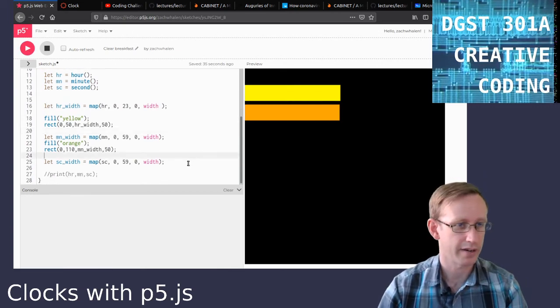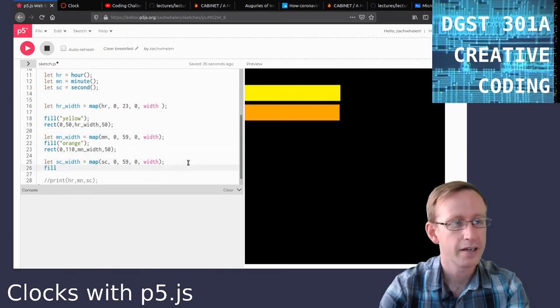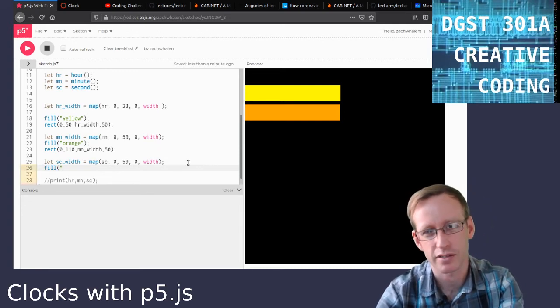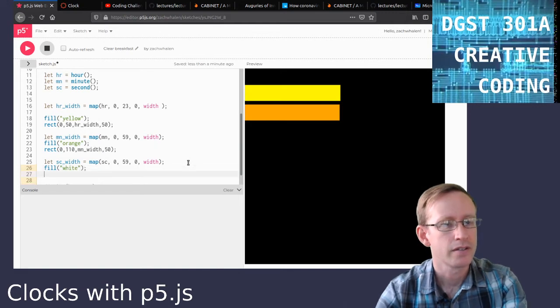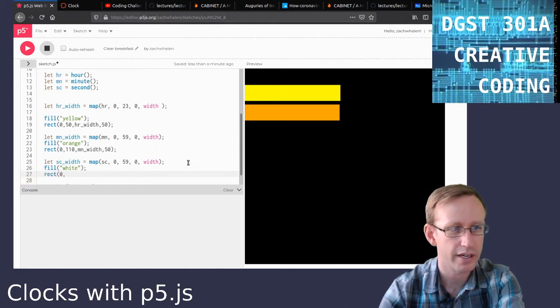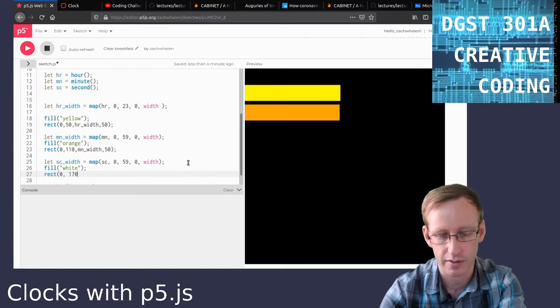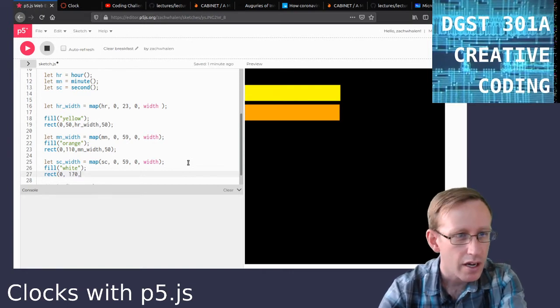And okay, yeah, I forgot I need to draw it. So let's actually draw it. I don't want to do red on black. That's too intense. Let's do white. Okay, and then rectangle again. So 0, and we want to come down 50 from 160. 50 from 110, which would be 160. But let's say 170 just to give it that same spacing.